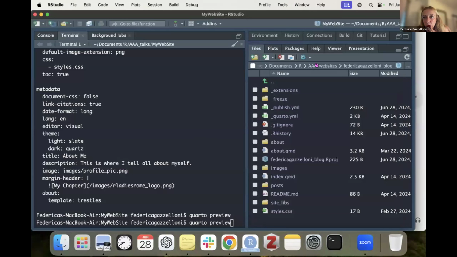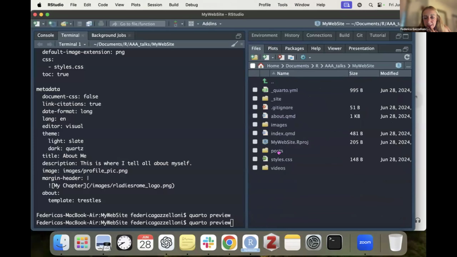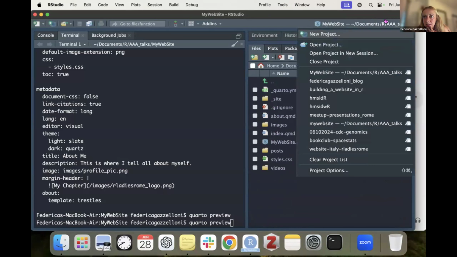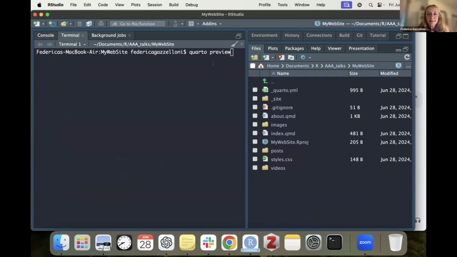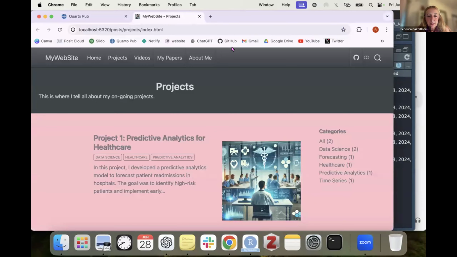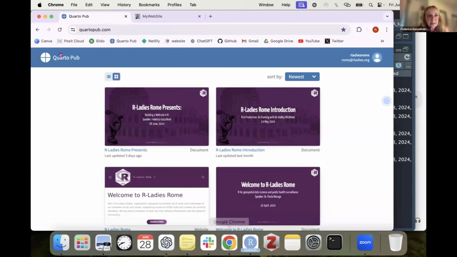And so let's go back to my website and have a look at how it looks. We are in my website, and in the terminal we say quarto preview. And this is our website. Okay, so I want to publish this website in my Quarto Pub.